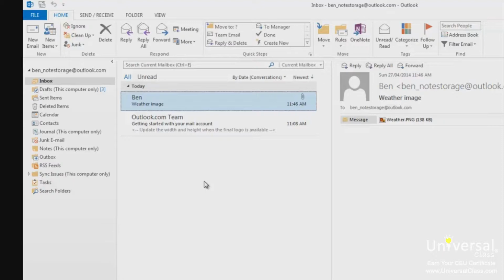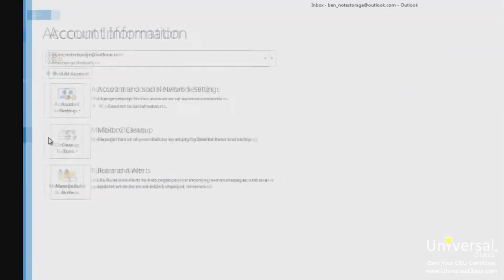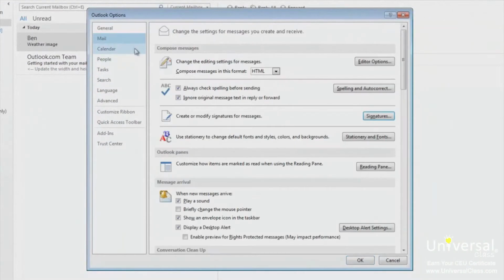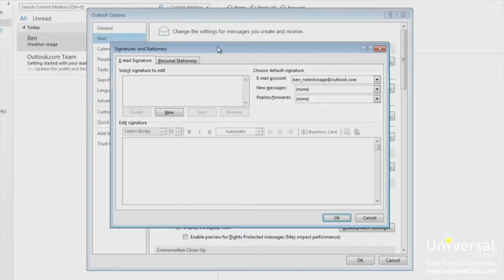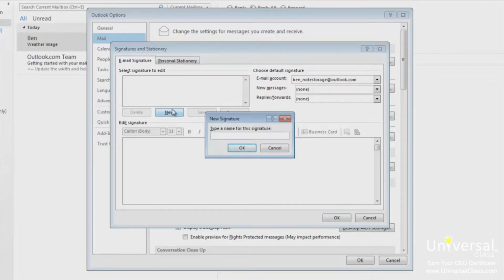However, if you want to do it, click on the File tab and then click on the options to the left. Click on the Mail category on the left, then go down to the Create or Modify Signatures for Messages section, which is just below the spell check. Click on the Signatures button. The Signatures and Stationery dialog box will now appear. To add a new signature, click on the New button under the Select Signature to edit. Enter a name for the signature and click OK.